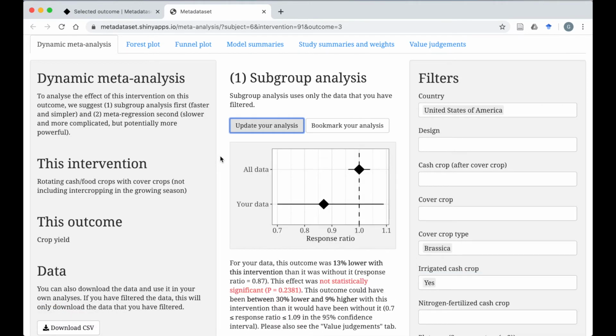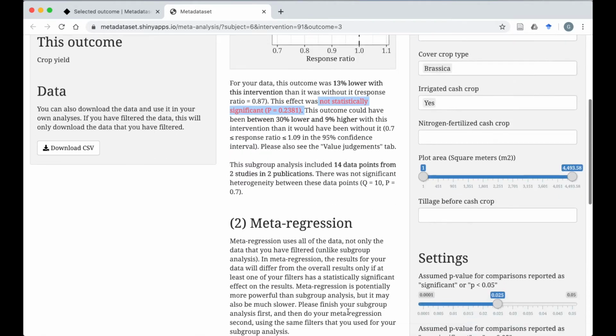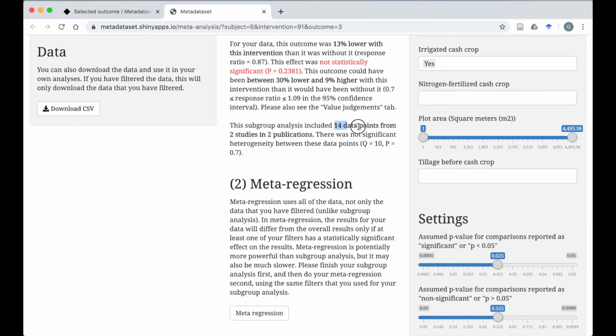If there are studies for those filters, then you'll see a subgroup analysis. You'll see the results for your data compared to the results for all data. For your data, this outcome was 13% lower with this intervention than it was without it, and that's a response ratio of 0.87. And this effect was not statistically significant. It was not significantly different from a response ratio of 1, as indicated by this confidence interval that crosses the dotted line that represents 1. This subgroup analysis included 14 data points from 2 publications.